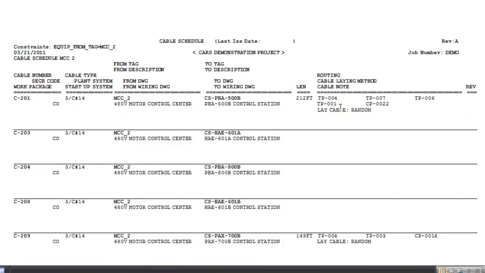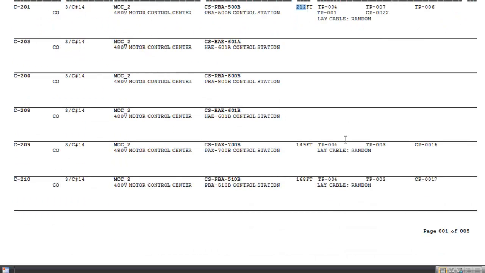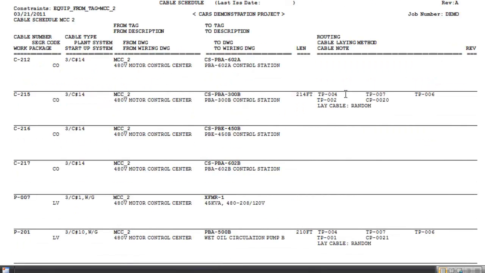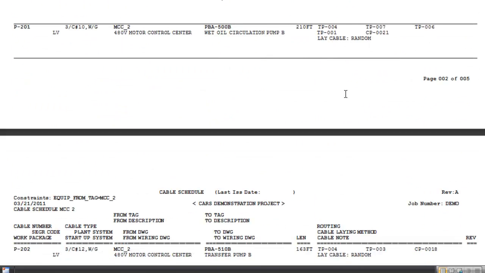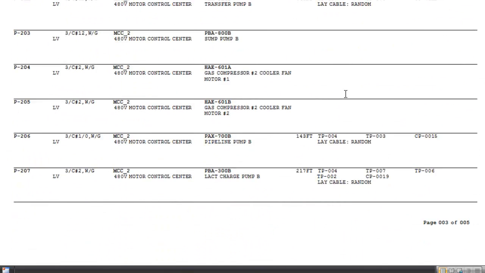This standard cable schedule includes the raceways and links for cables that have been routed. This length will flow back to Loadmatic, where voltage drop will be calculated. Cable schedule reports are also available in Excel format and can be customized.